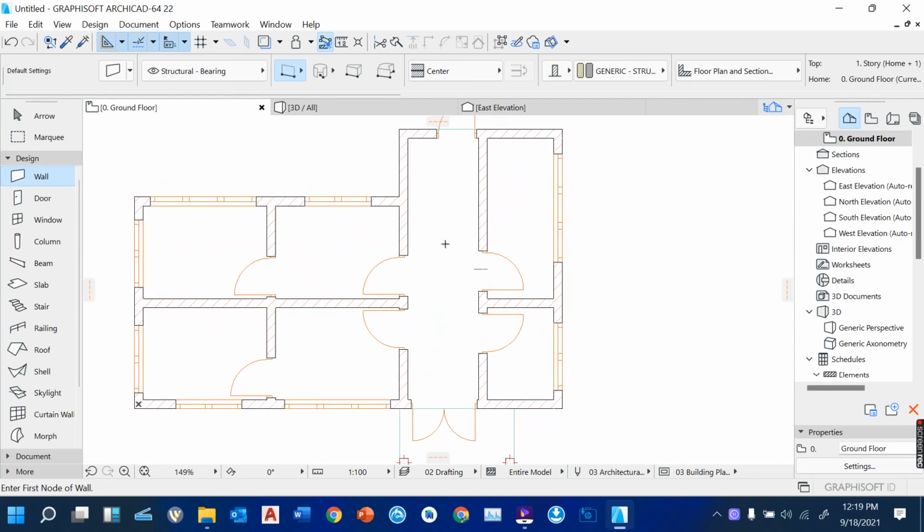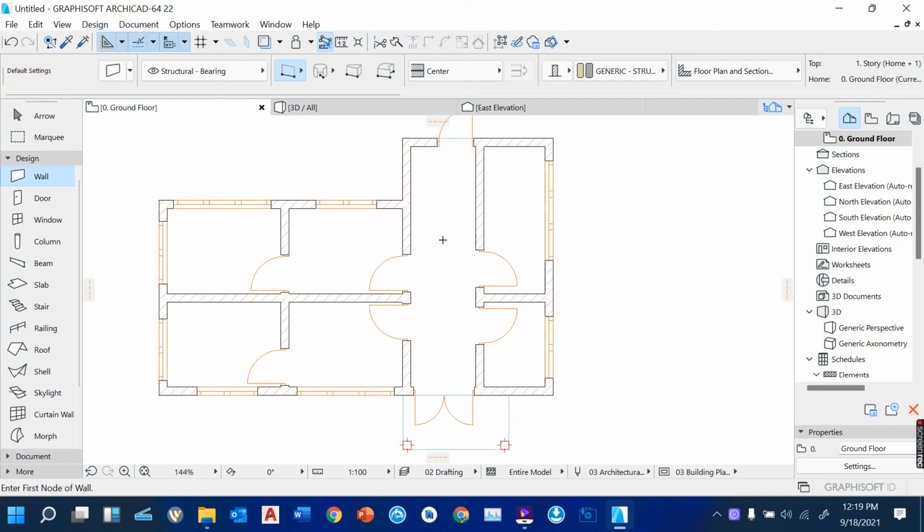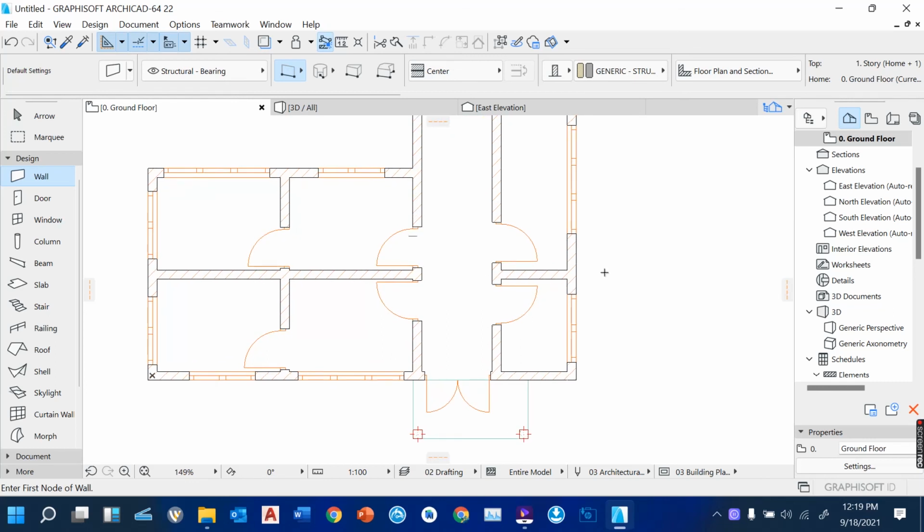In our next lesson, we are going to discuss how we can place beams and how we can edit beams, and how also we can place beams automatically and manually in a given floor plan. Thank you.